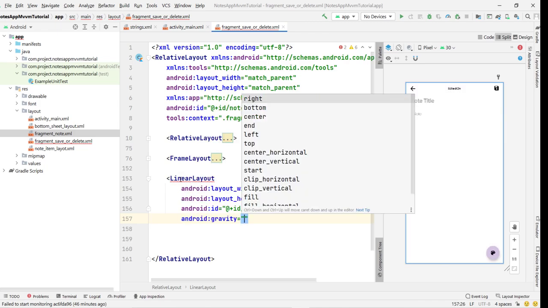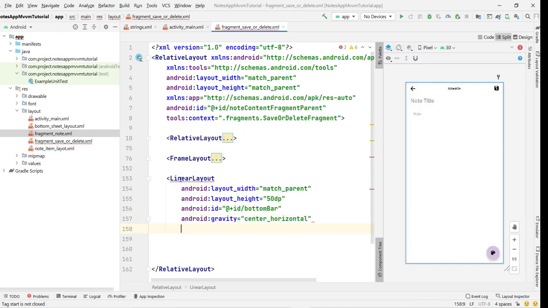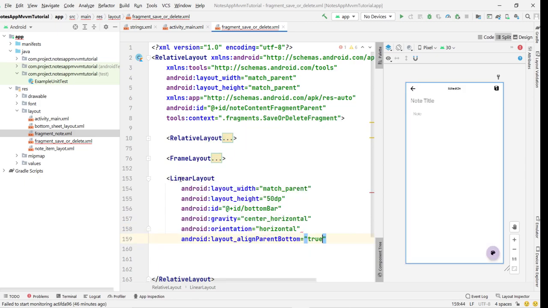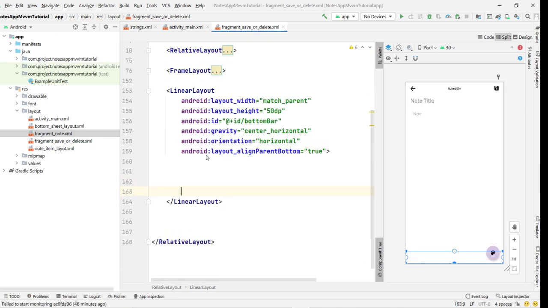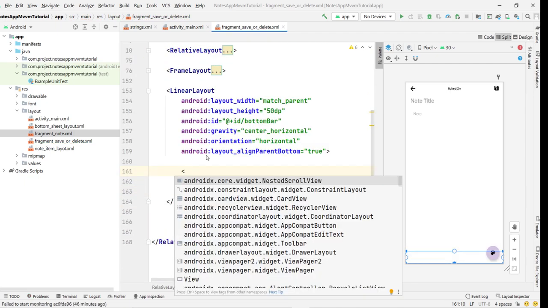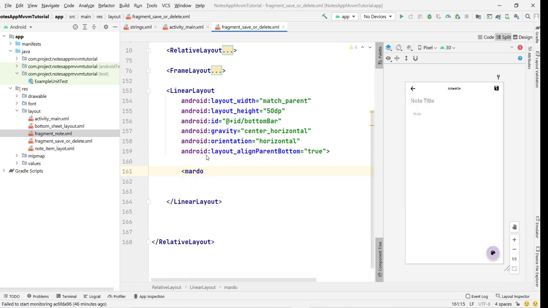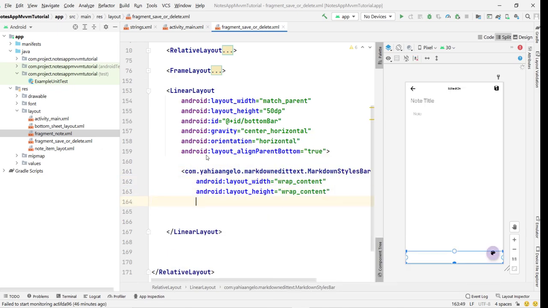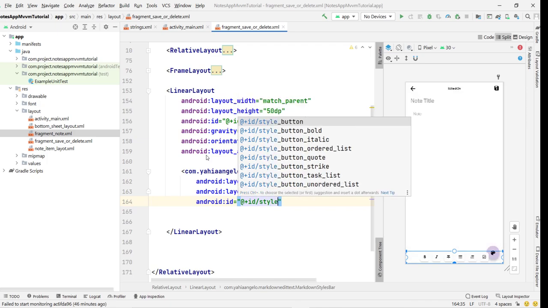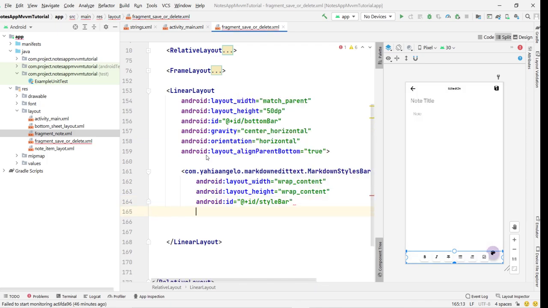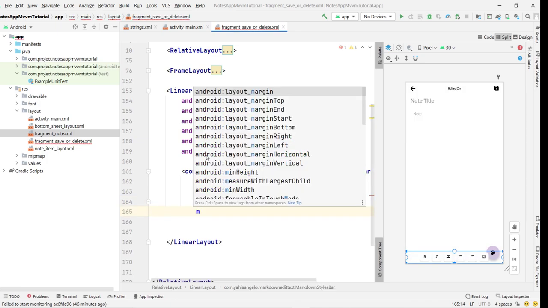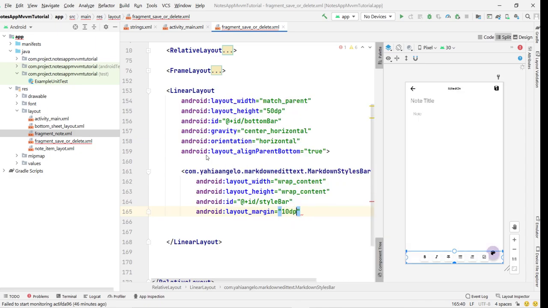And we have to set the gravity center horizontal. Then we have orientation horizontal. Then align parent bottom pass true, then close this. Now inside this we have to declare markdown edit styles, markdown style bar. Set the layout width wrap content, id is style bar. Then we have a margin of 10 dp, it is fine.